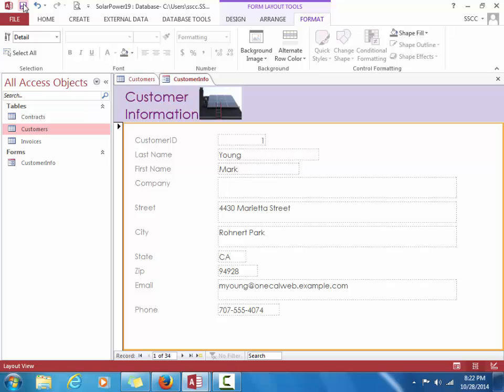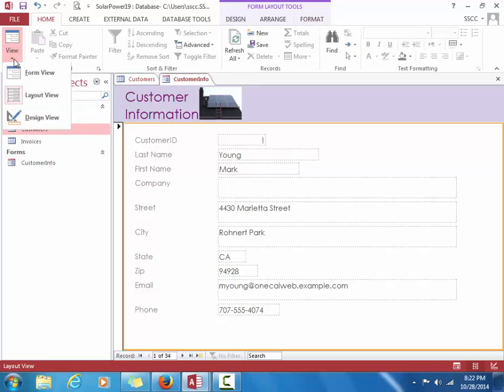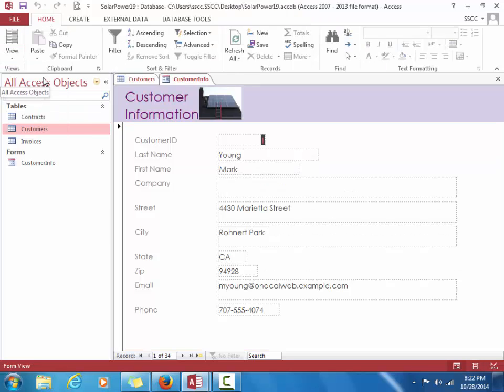Alright, finding data using a form. You can use the Find and Replace dialog box to search for data in a form as you did in a datasheet. Okay, so display your form in Form View. In the email field value box, select the email as the current field to be searched. On the Home tab in the Find group, click the Find button.